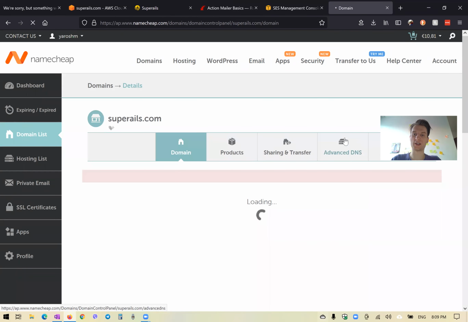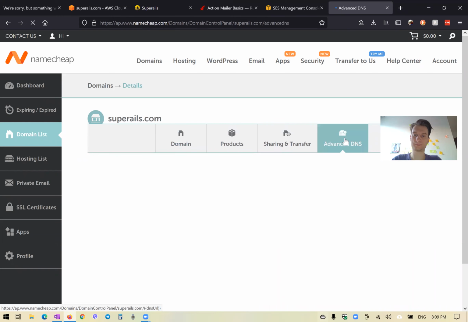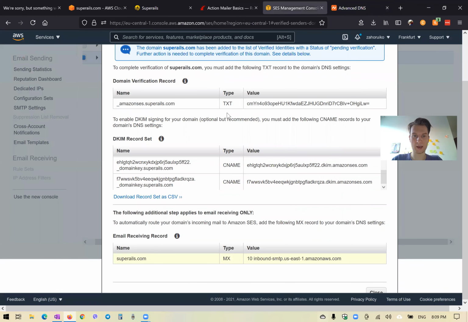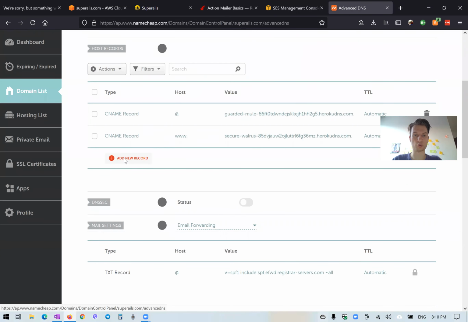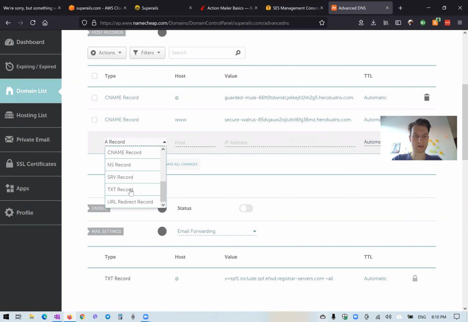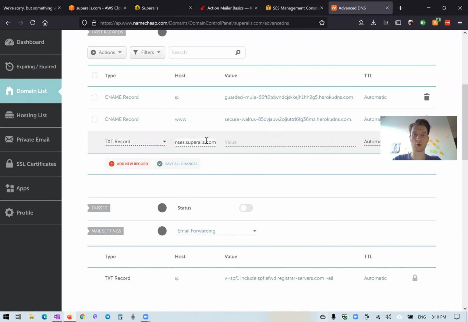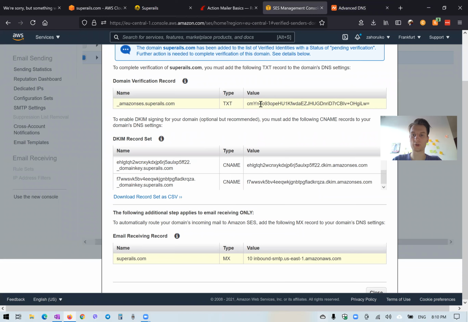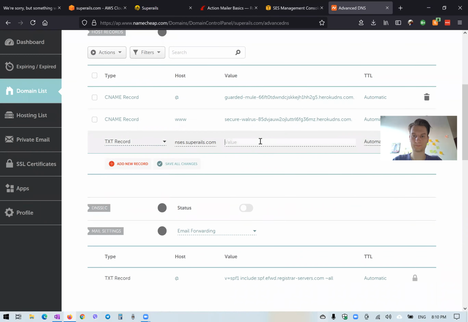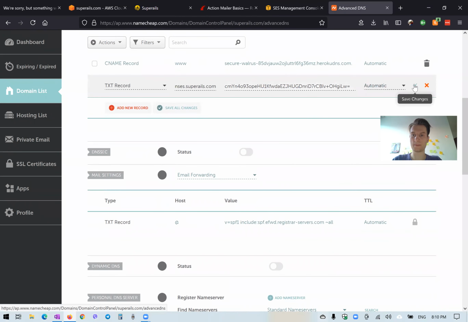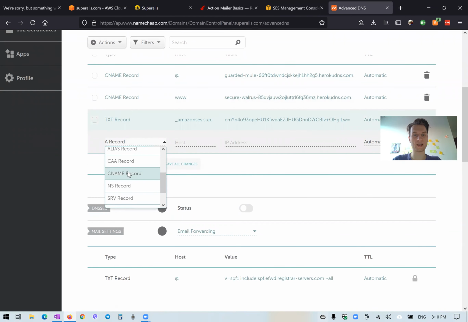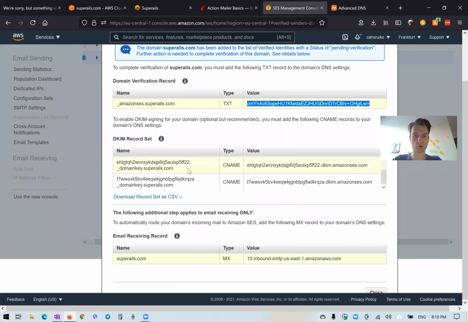Now to advanced DNS. And I'm going to add a TXT record with this name. So new record, TXT, here's the host, and here's the value. Okay, and now to move CNAMEs. So we're looking for CNAME. It's going to be with this name.